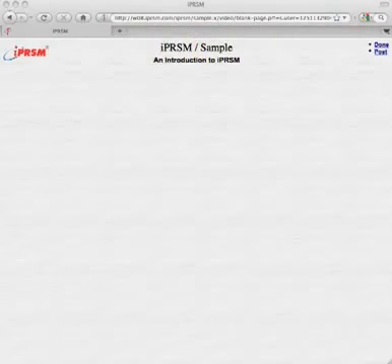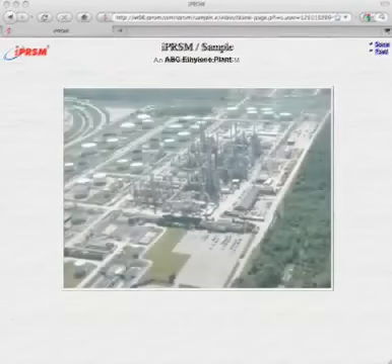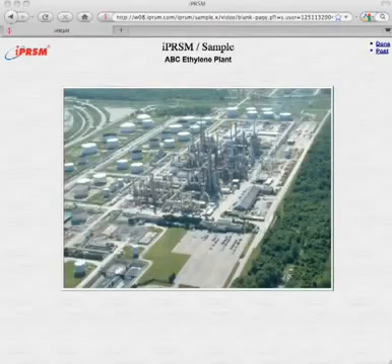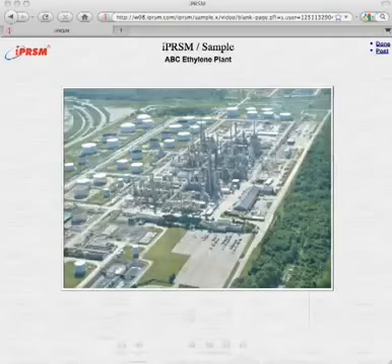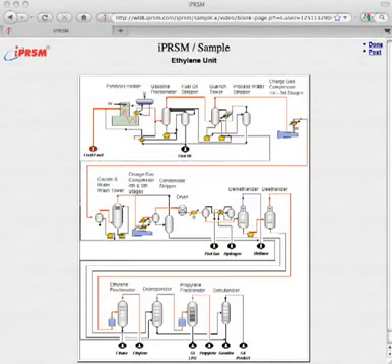To introduce you to what iPRSM can do, we're going to demonstrate its audit capabilities in a sample ethylene facility, containing a unit with several protected systems and their related equipment, as shown in this simplified unit drawing.